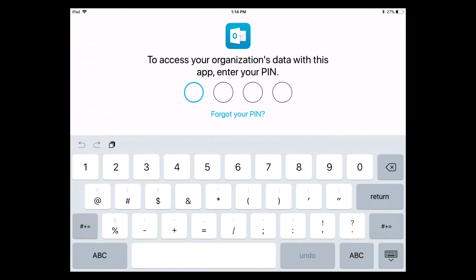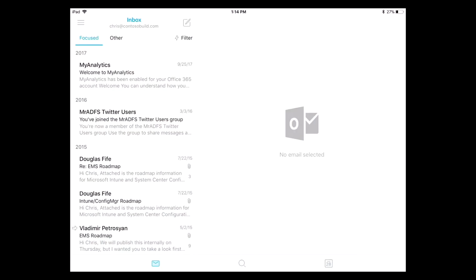As you can see here, because this is a company email, it's a company application, I have a policy that says I have to enter my PIN. So I'm going to go ahead and enter my simple PIN again. And again, you can also enable biometrics, so Touch ID, to make it even easier for employees to access applications.